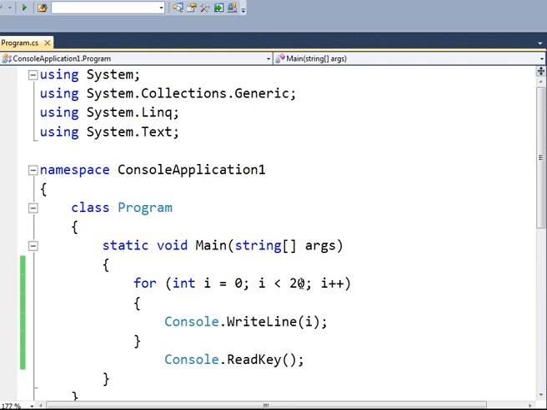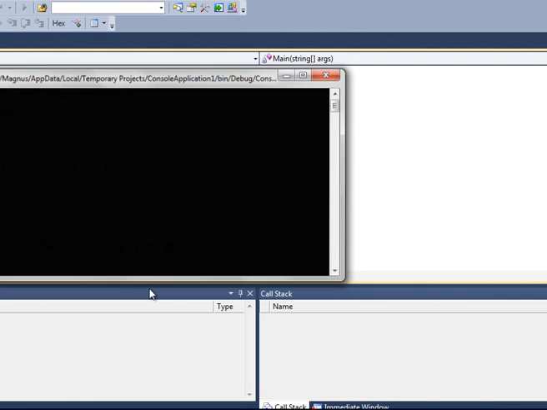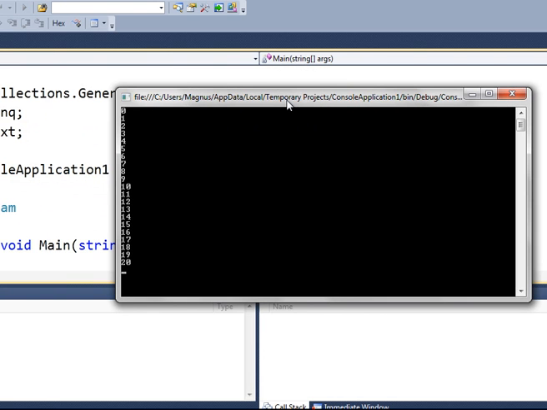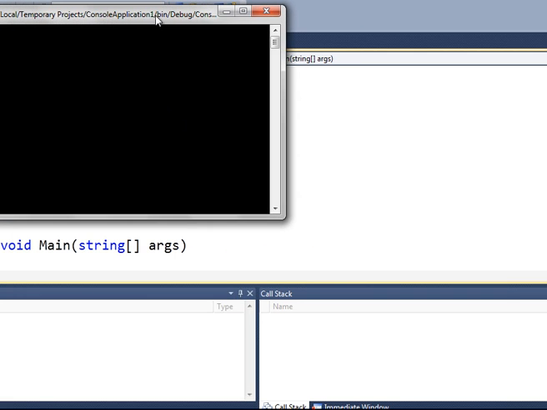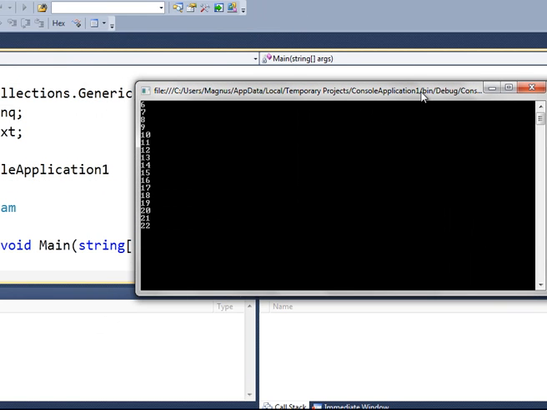If I would like to include 20, I'm gonna write like this: is less than or equal to 20. Now we start at 0 and the last number is 20. We can of course start at any number, for example 6, and end at 22. And we start at 6 and end at 22.